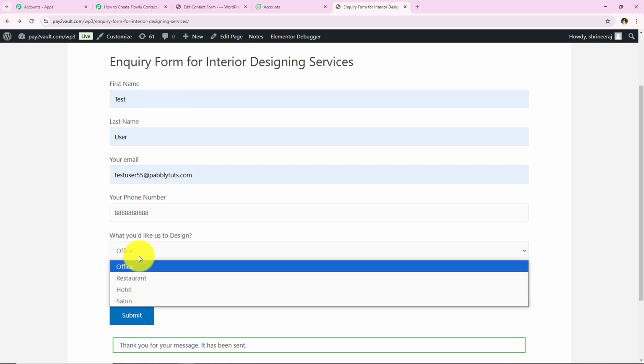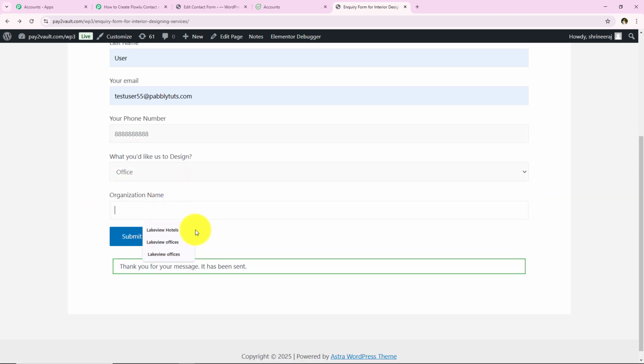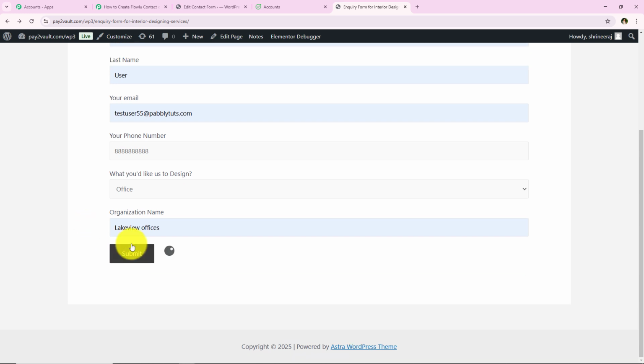We're going to move on forward. It is asking what you'd like to design. Let's say I'm just going to keep it as office, and now for the organization name, Lakeview Offices, and click on submit. And once again, as soon as we click on submit, our form is going to get submitted. And further, Pabbly is going to capture the details of the same submission and create a new contact in our Flowlu account.